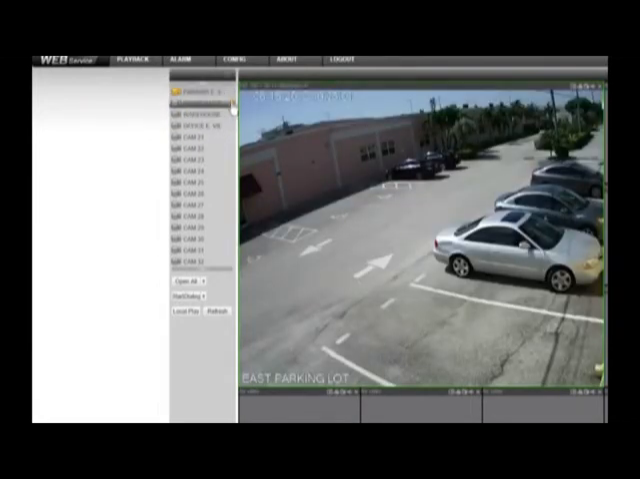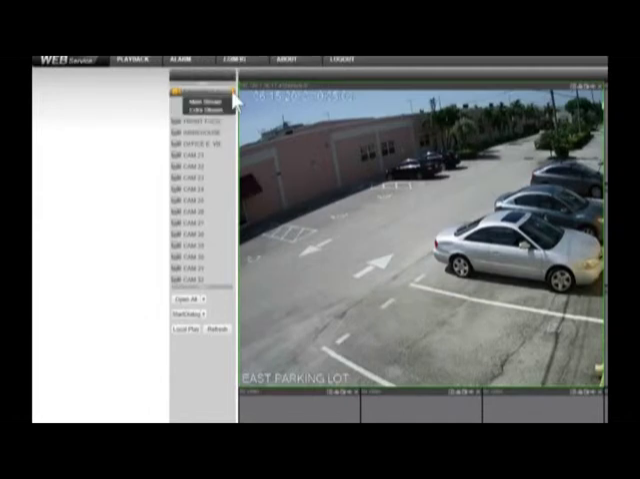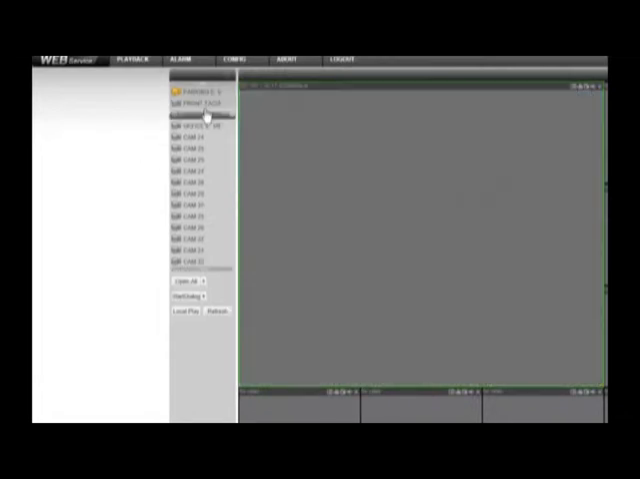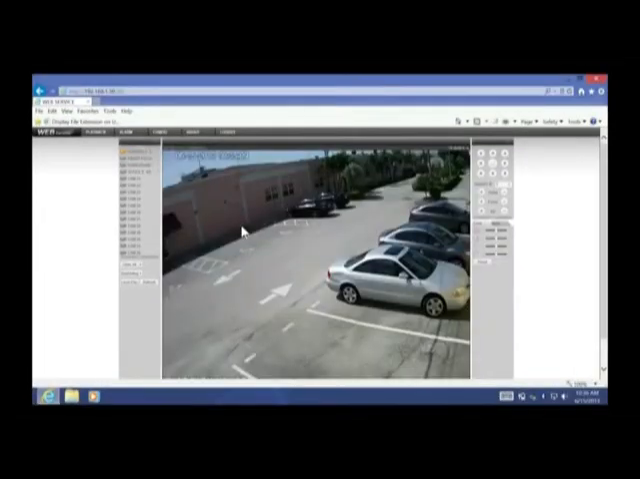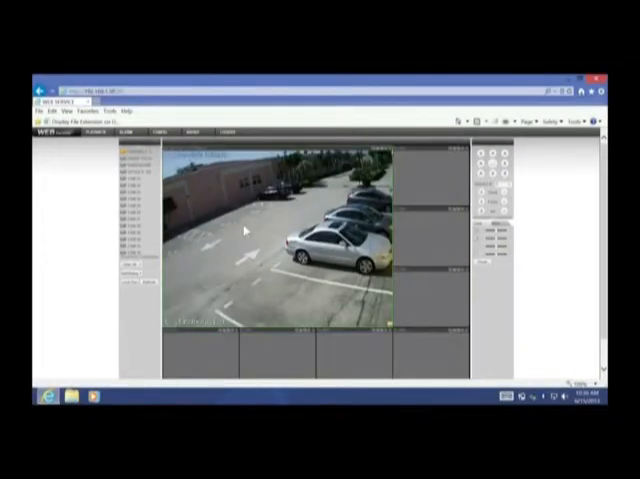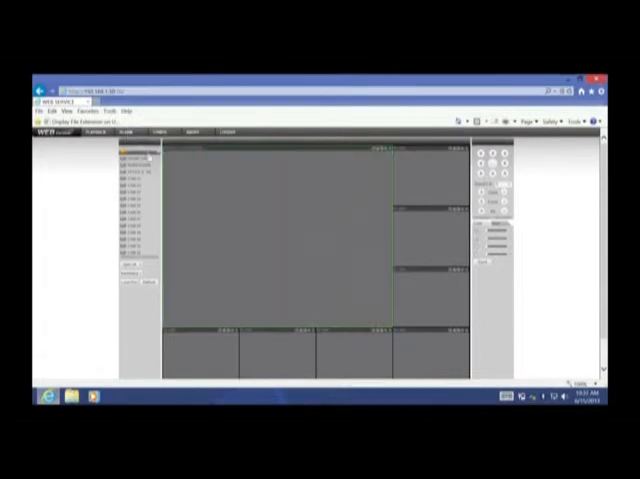You also have an option right next to the camera. It's an arrow that allows you to open the camera using the extra stream for a lower resolution and for better streaming. When you have lower bandwidth, it's recommended to use extra stream for a lower resolution. That does not affect the way that the DVR is recording or anything like that. It's just for viewing purposes.